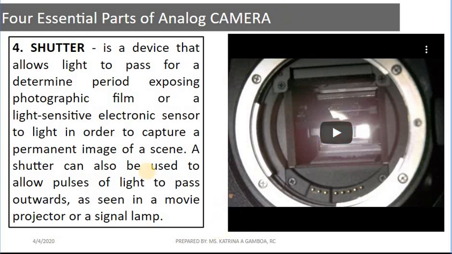So, let's continue. Those are the four essential parts of the analog camera. Again, is there anyone who can recite it? What are the four essential parts of the analog camera?